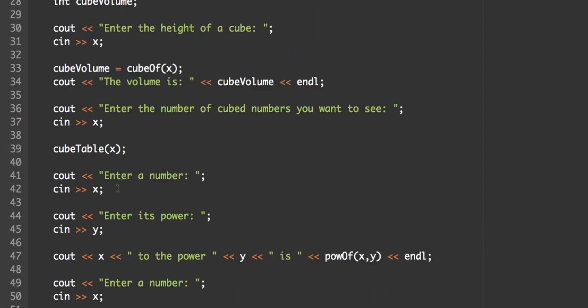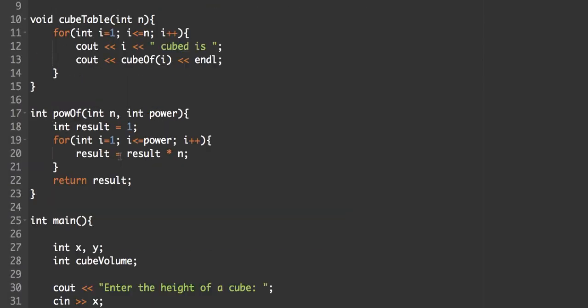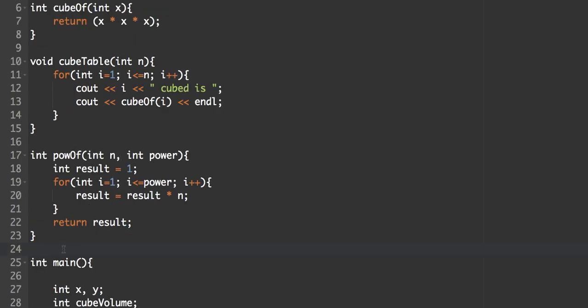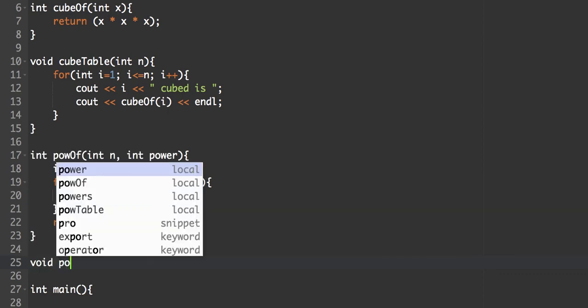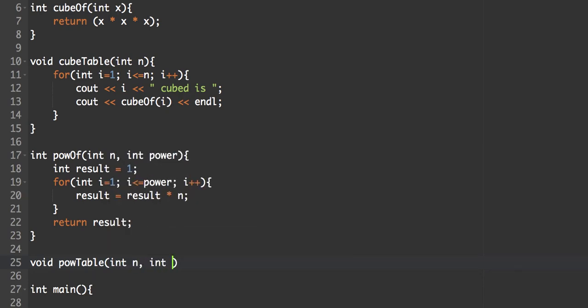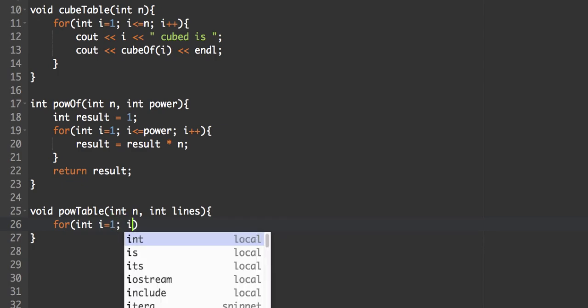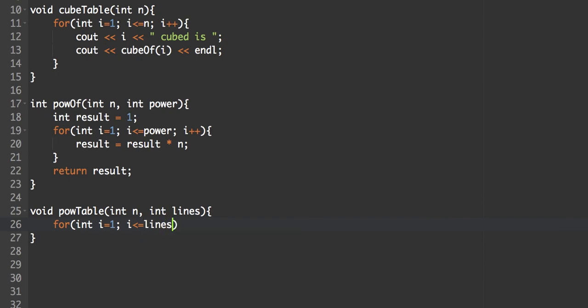So in order to get the pow table to work, remember that I have to have it underneath the pow of instead of above it. So the order really does matter significantly. So I've got void pow table, int n, let's say int lines. We'll use these. This is going to need a for loop, so for int i equals 1, while i is less than or equal to lines. So every time we go through, we're going to create a line, i plus plus.